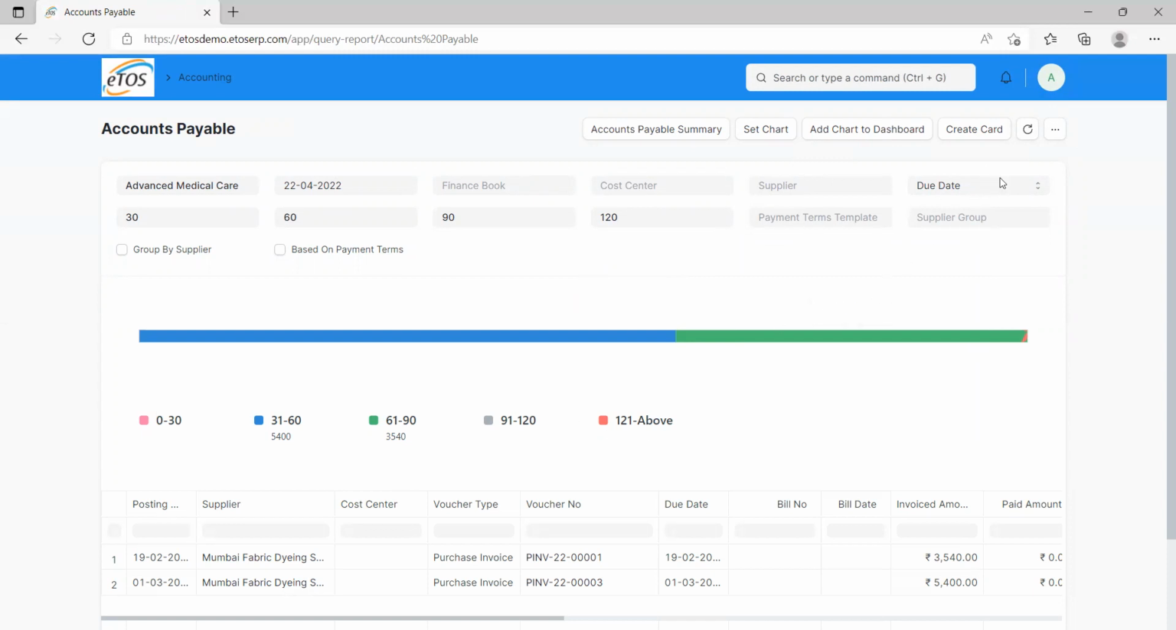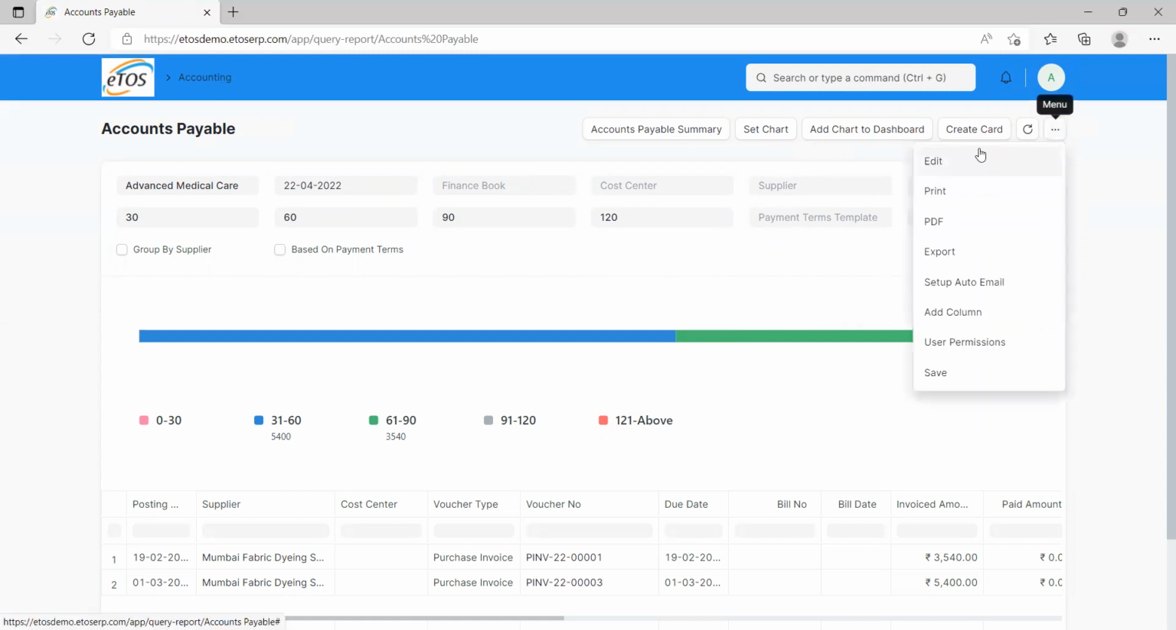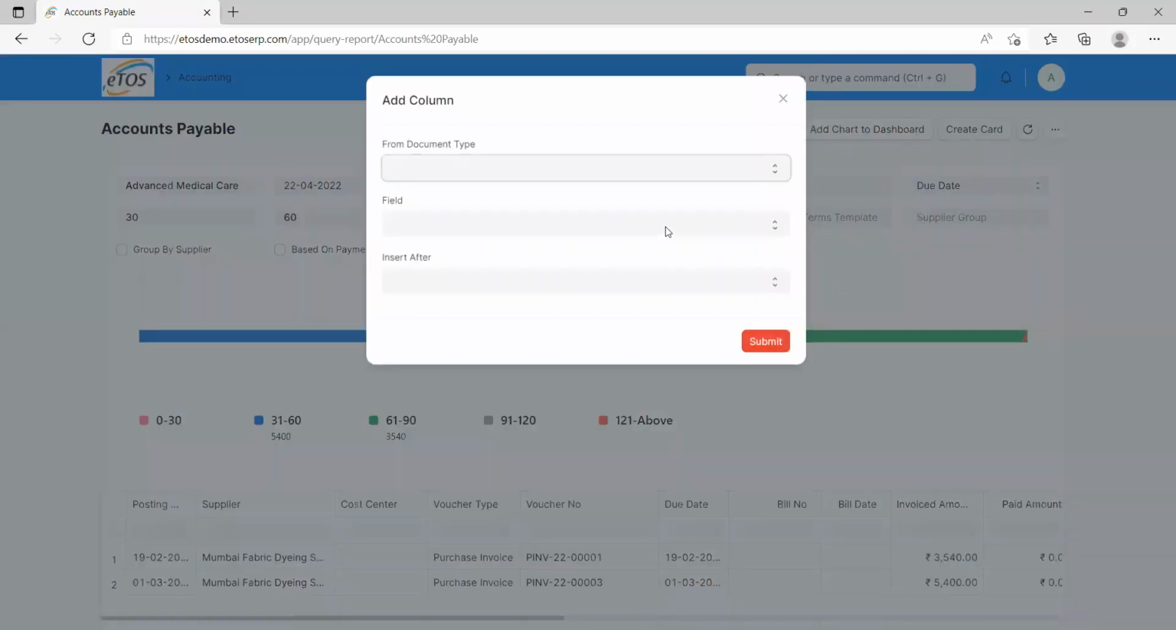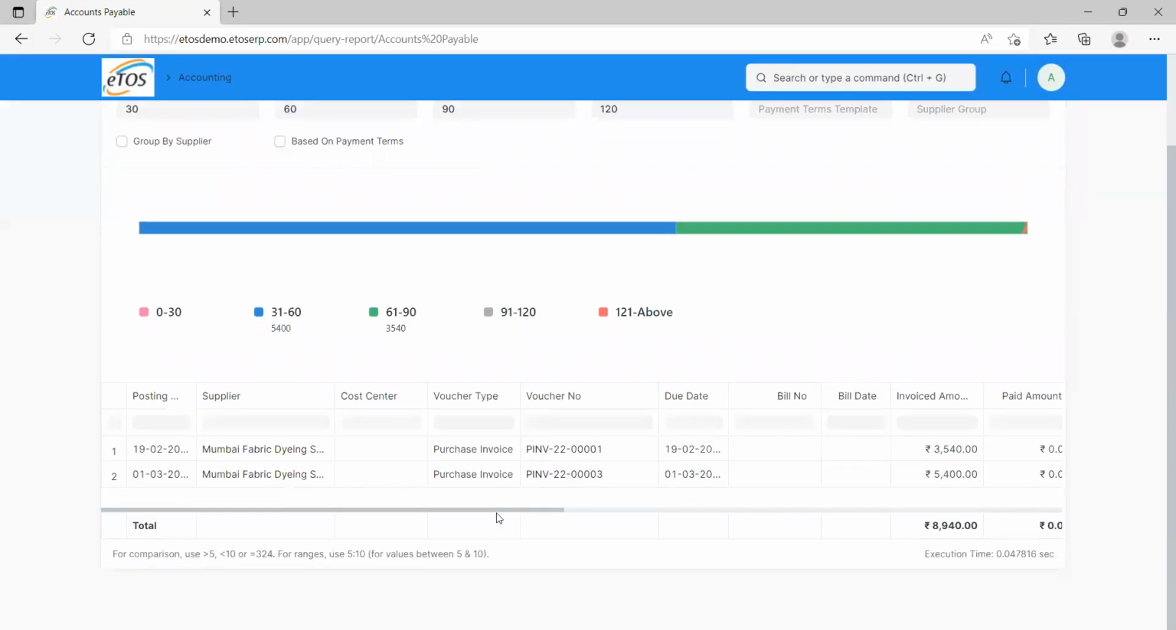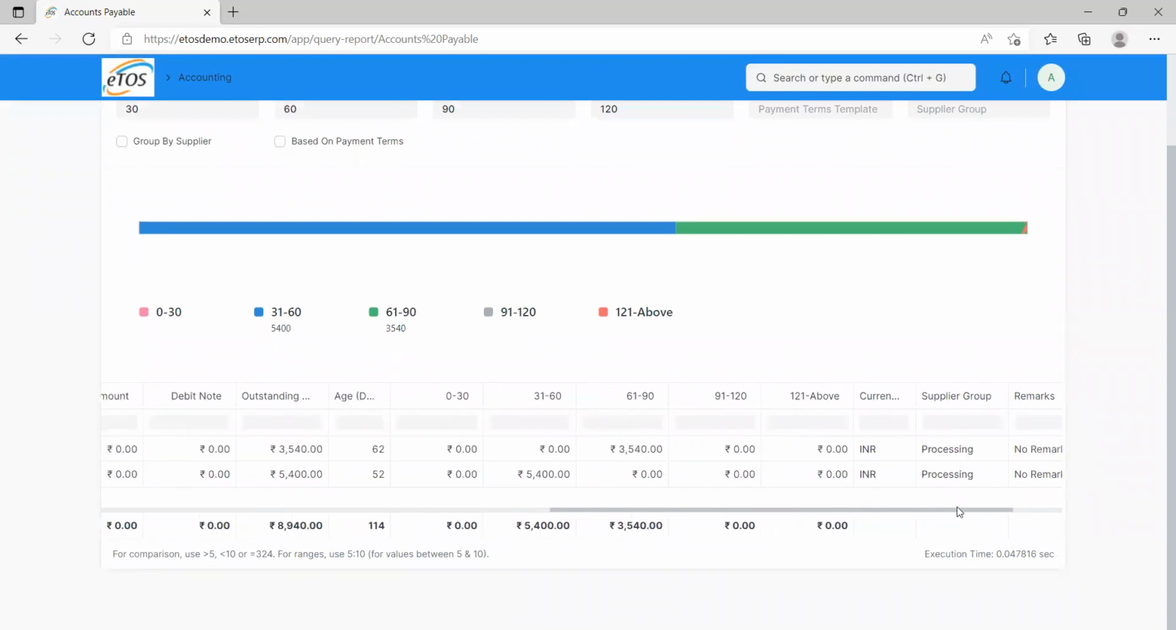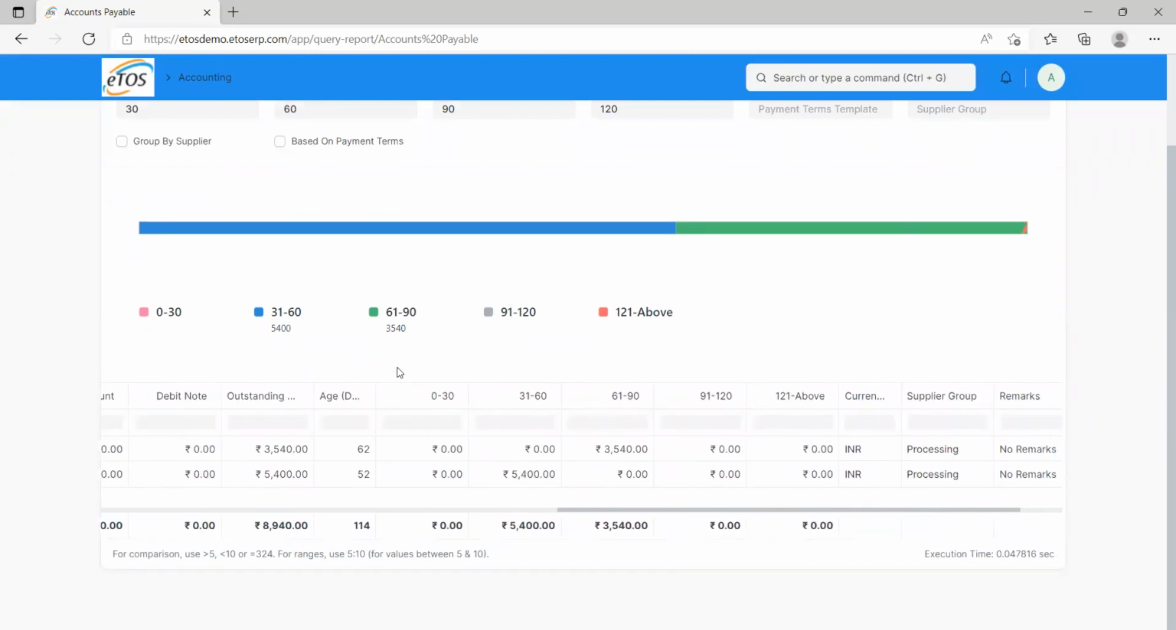Also, we have other features: we can take a printout, or get it in the form of PDF or export, or we can set up auto mail, or we can add a column. By adding a column, you have to select the document type, field, and also insert after. After filling those, submit it, and you may see the column in this report. These features are globally available across all the reports.